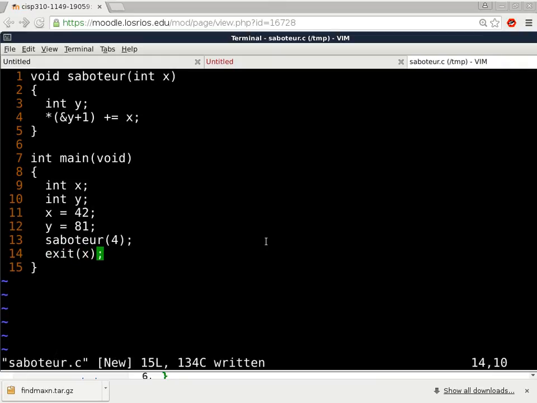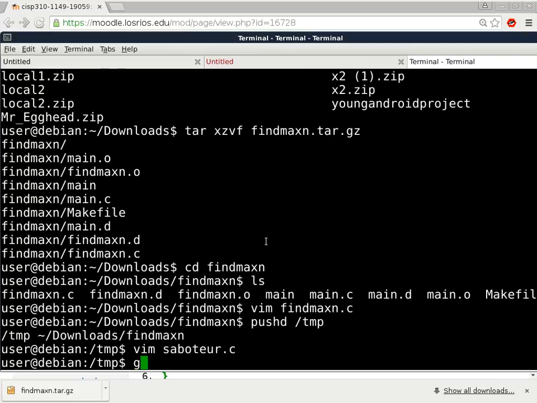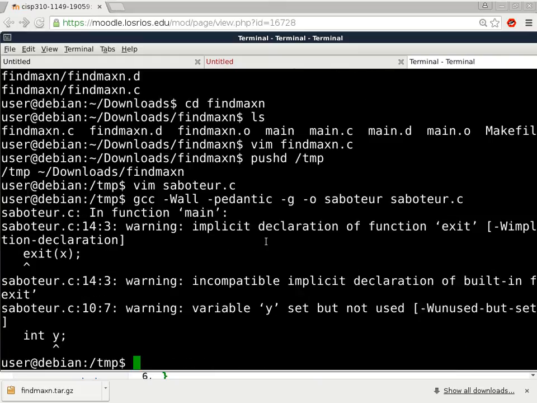All right, so there's our program. gcc -Wall -pedantic -g -o Salvatore, Salvatore.c. Oh, it's just complaining that Y is not used, okay, but it really is. Unintentionally.